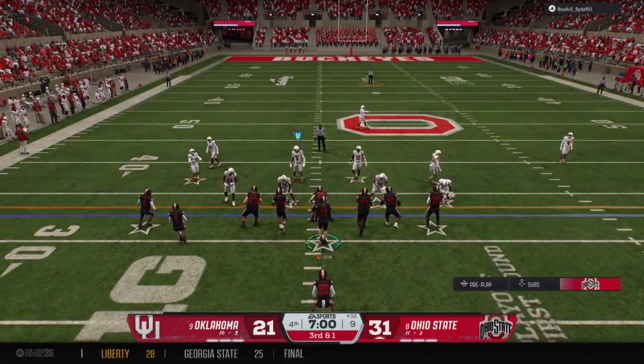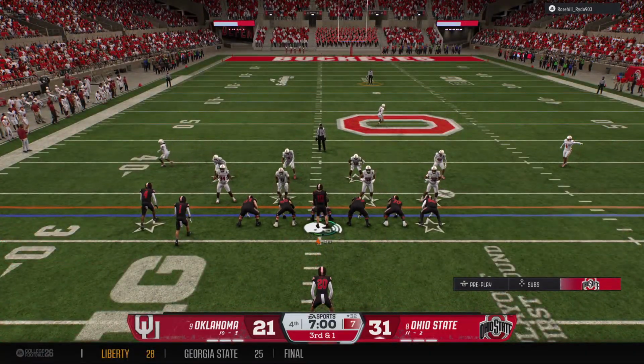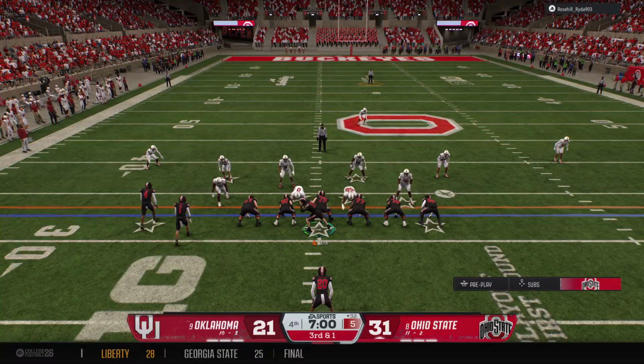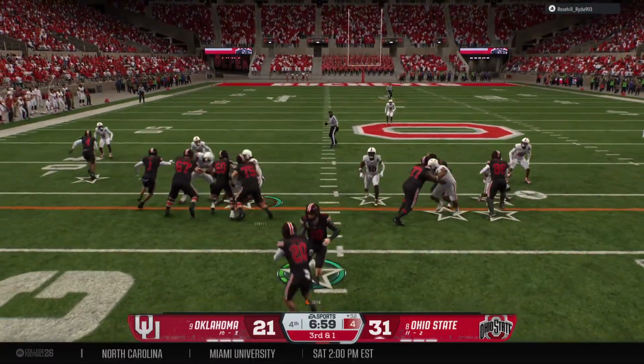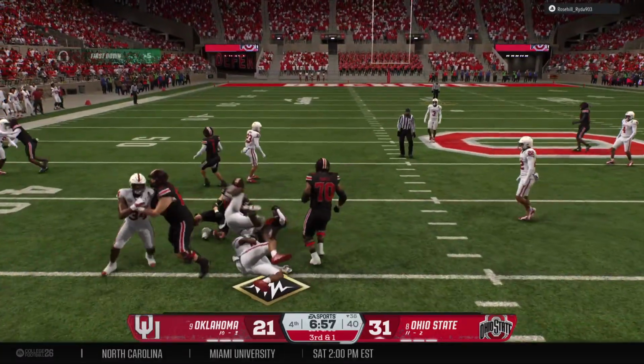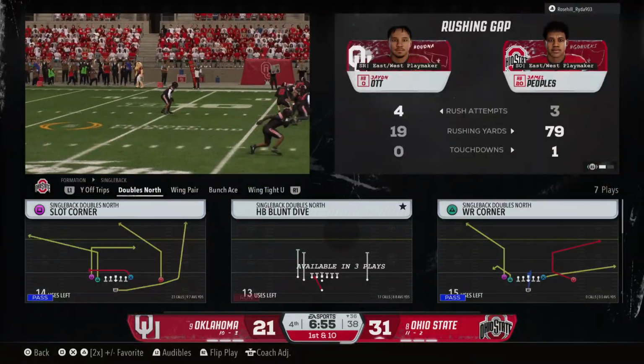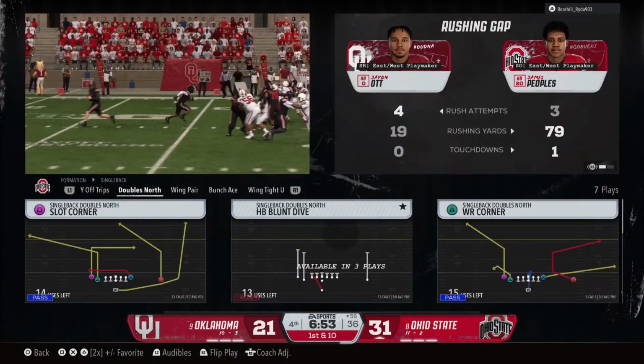First play of the quarter is a crucial one. Offense trying to convert this third down. Get set, set. Go. Can he make it to the marker? The Buckeyes are looking to keep this drive going. And that's going to be a first down.